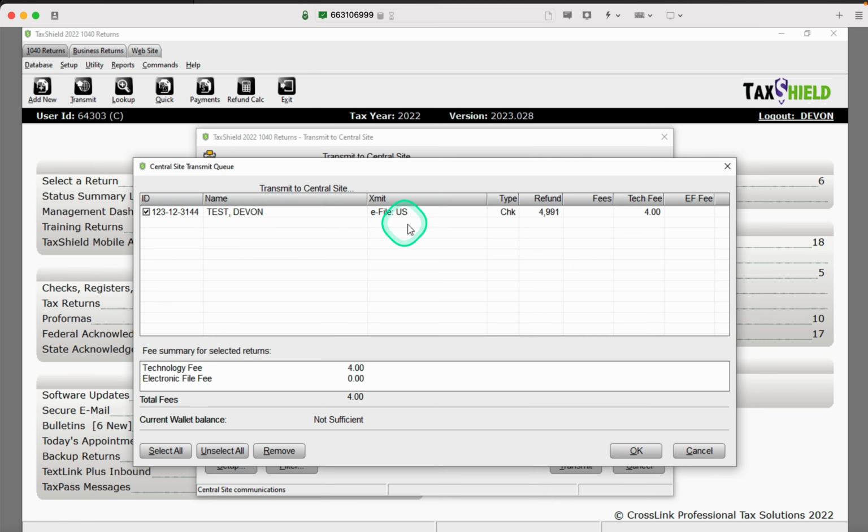This is an e-file for the U.S. federal tax return. The refund type is going to be a check directly to the taxpayer. The refund is what it is. That is my name, or the name of the fake client here. In that case, I'm gonna click OK, and that will begin the transmission. I'm not going to transmit because I don't want to transmit a fake return to the IRS here. But when you click OK, that's what's going to submit the return to the IRS.